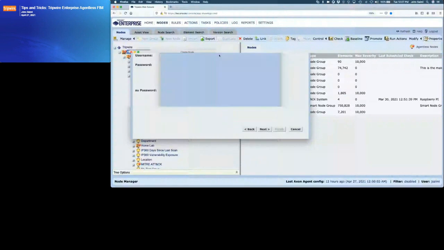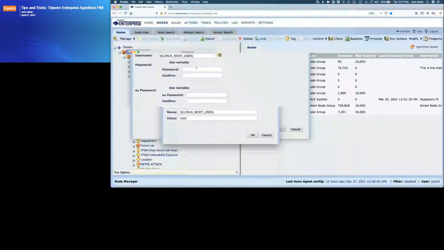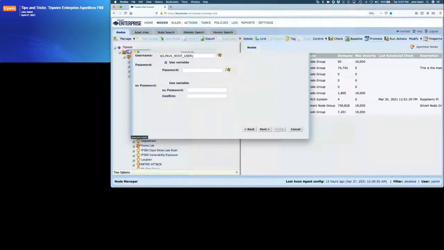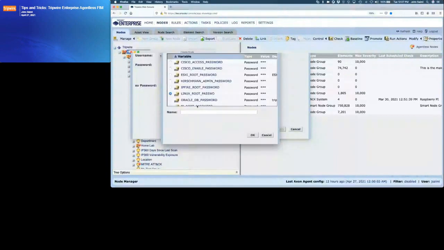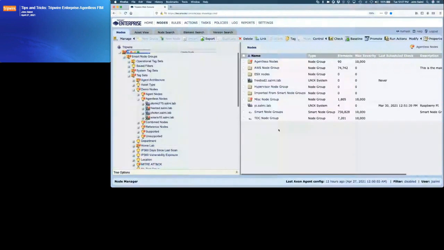For a username, Tripwire Enterprise has the concept of global variables. So I've got a variable built for my Linux root account. See if it shows up. There we go. Okay, so I'm going to use my Linux root account. And I've got another variable built for my Linux root password. So I'm going to utilize that. Okay, we've got our credentials. And I can hit finish.